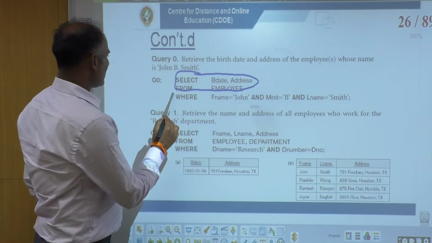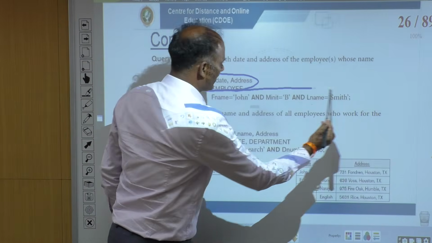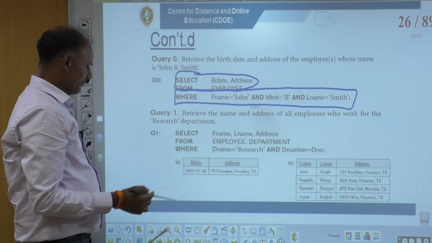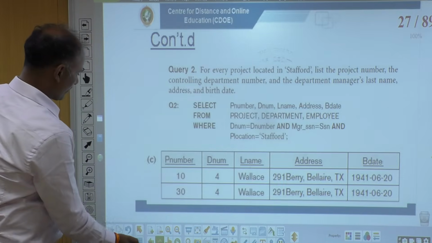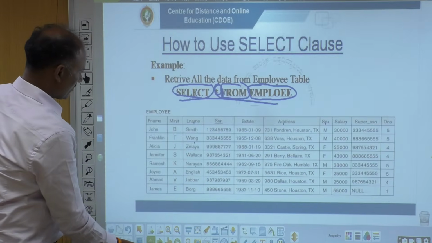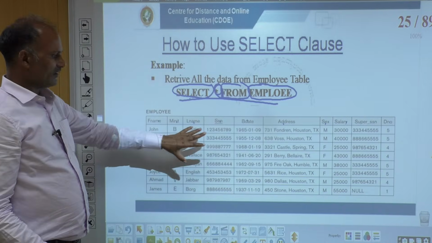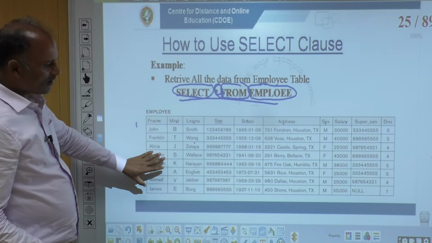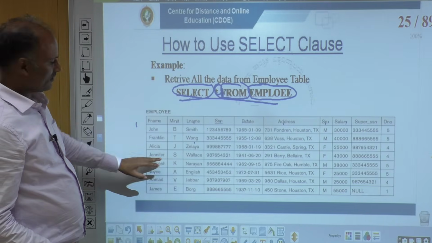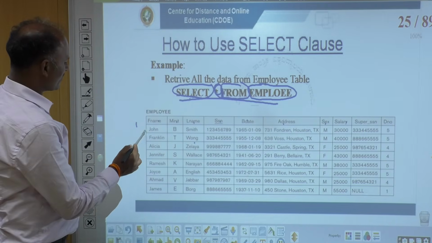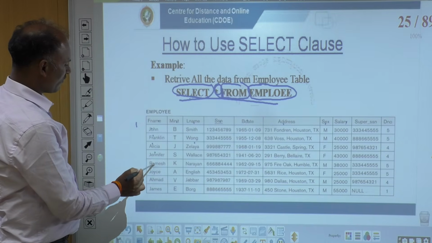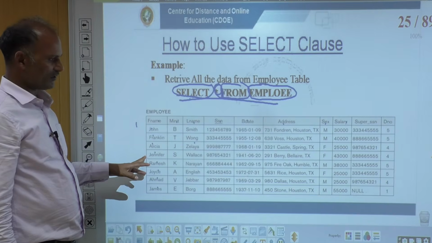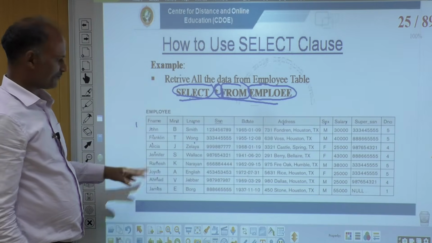So this is a where condition. As I said, the where condition is used to filter the data. If you look at this table, this table displays all the employee information. So how many records are there? 1, 2, 3, 4, 5, 6, 7, 8. There are 8 employee records present in the employee table.